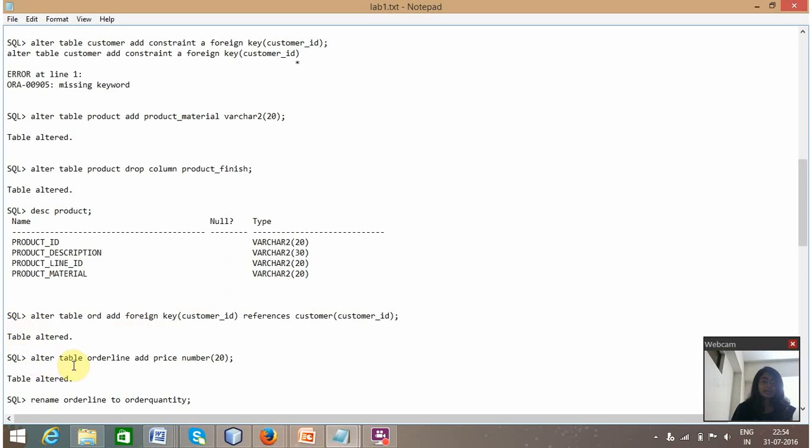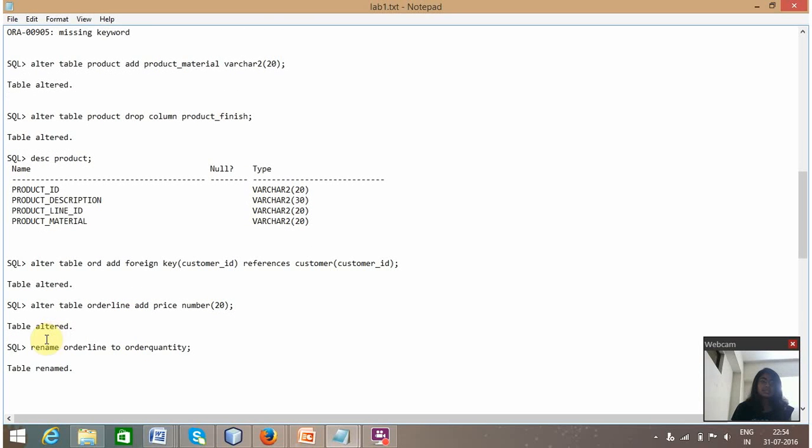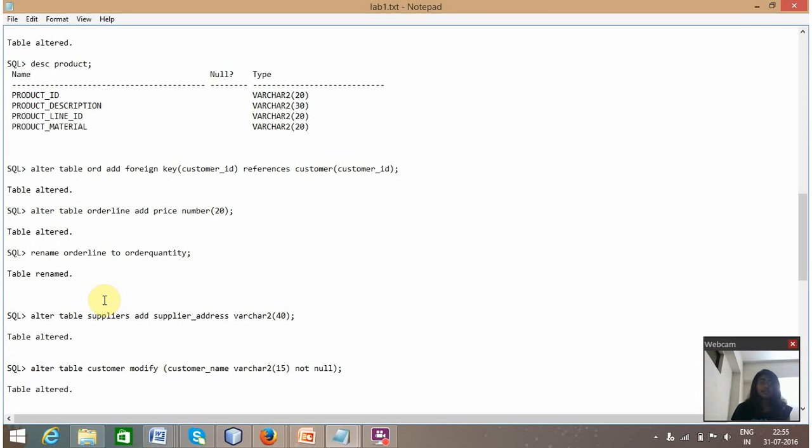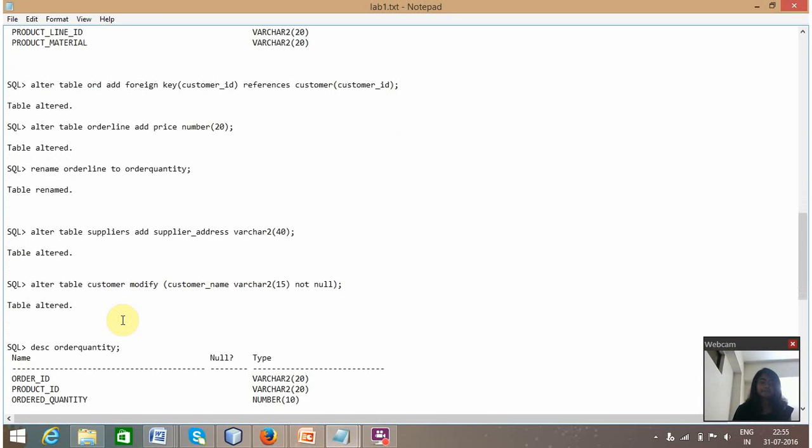And next is a query to add an attribute price to the table order line. So this is a query for that. And next we are renaming the table order line to order quantity. And in the next query here we are adding the attribute supplier address to the table suppliers.